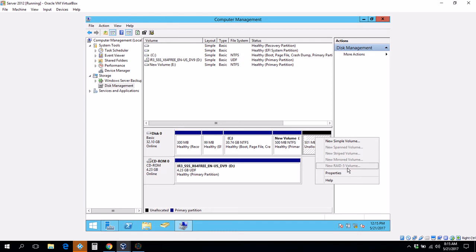RAID 5 is when you have three minimum physical drives. You combine them, like, by the way, RAID 1, the mirror drive, when you combine the two drives, you see them as one drive, but the data is placed on two different places. With RAID 5, you take a minimum of three physical disks, and again, you spread the data out, but you take one disk that is used for parity check.